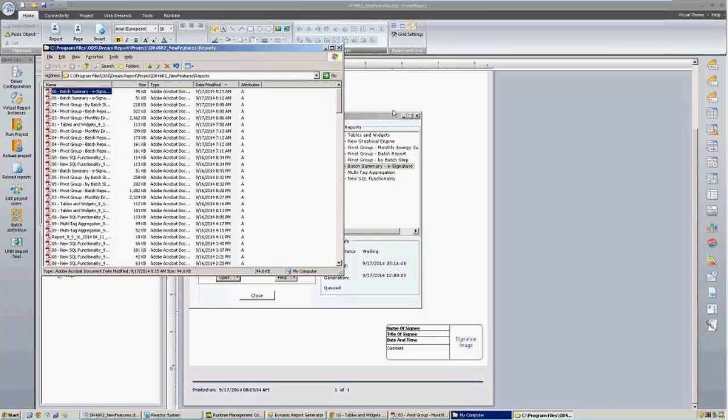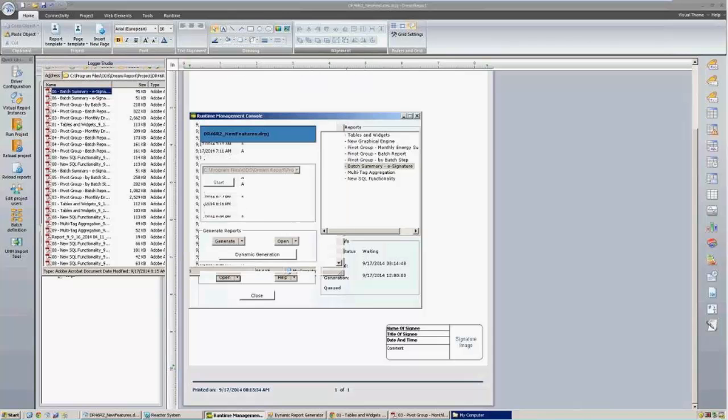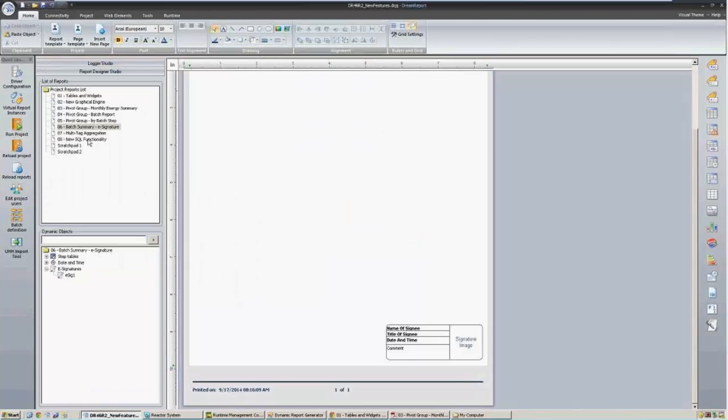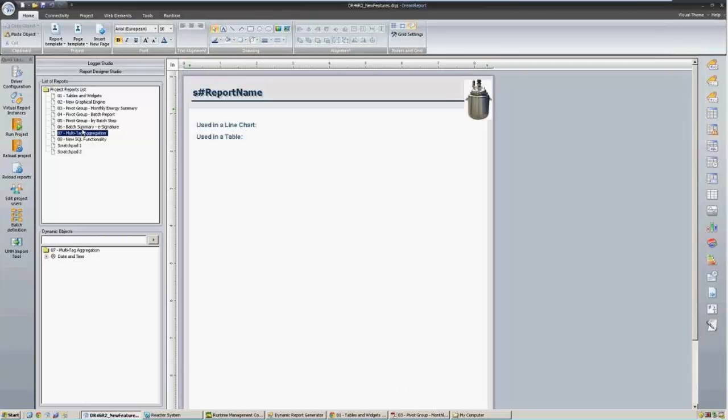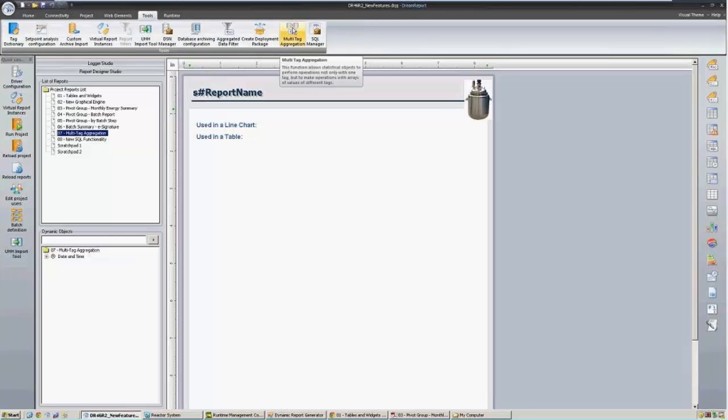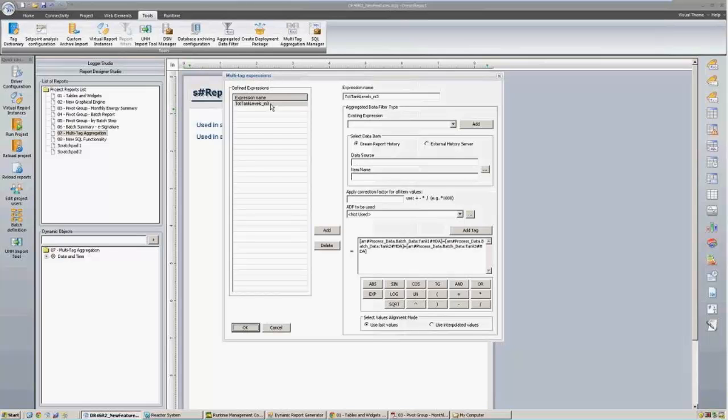The last few sections to look at are, let's come in here and take a look at multi-tag aggregation. So under my Tools menu choice, I have this multi-tag aggregation option. And this is our editor where we can build up different expressions. So I have one here, which is, I have 3 tanks in my tank farm, and I have an expression which gets me the total tank level on hand.